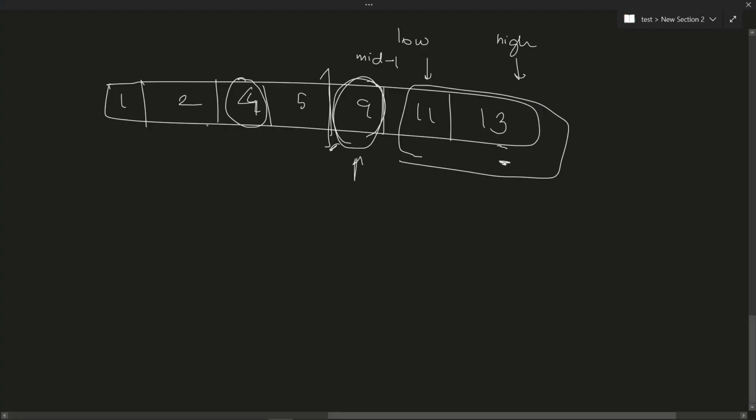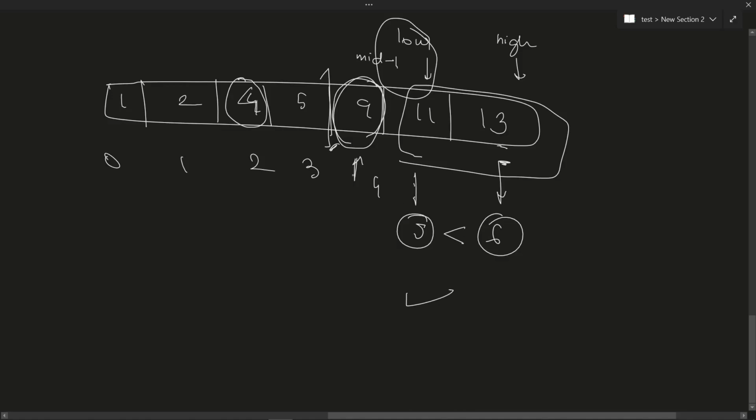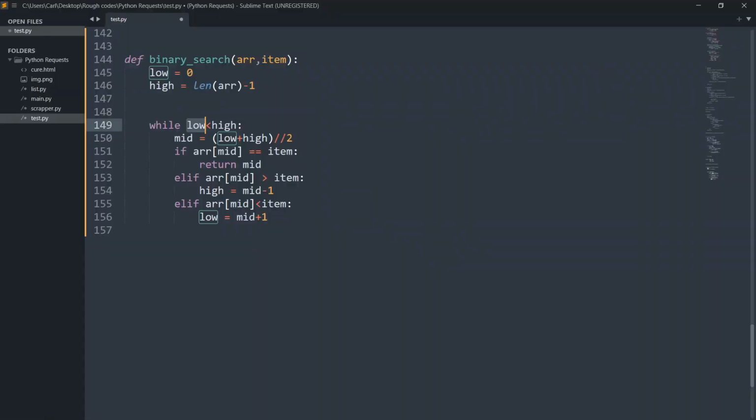Now at this position also low is less than high, since the index of low is 0, 1, 2, 3, 4, 5, and the index of high is 6. 5 is less than 6, so this condition is going to work. But if you find a condition where high and low point to the same index, 6 is equal to 6, then our condition will terminate, since we are saying low is less than high.